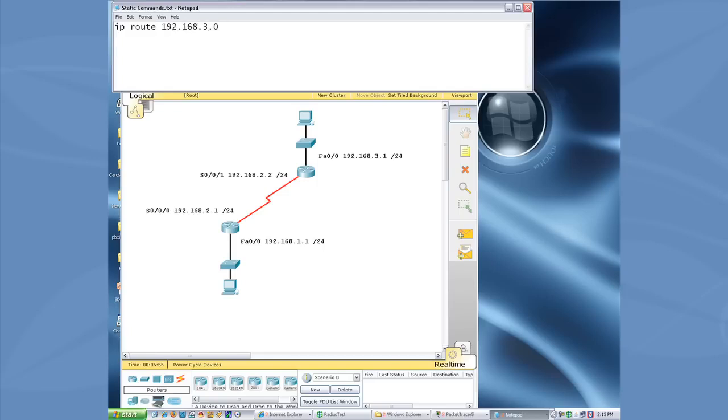192.168.3.0. And then you need to tell it how big it is, or what the subnet mask would be. And that would be 255.255.255.0.